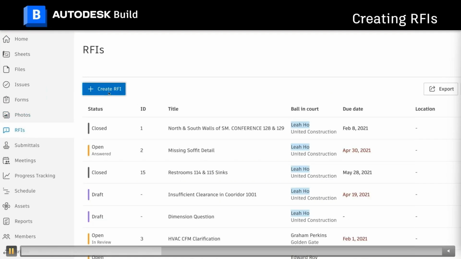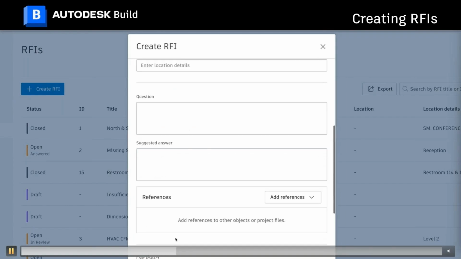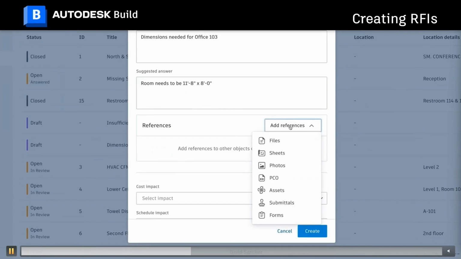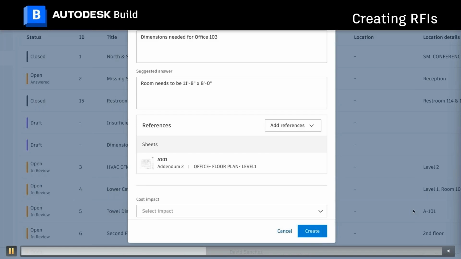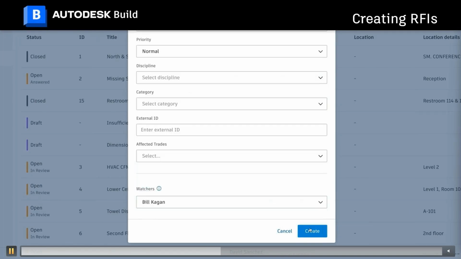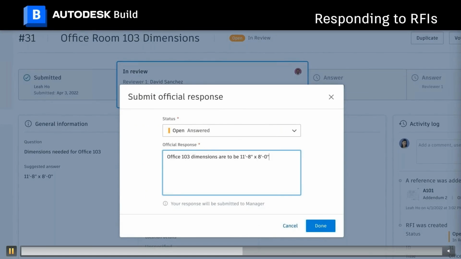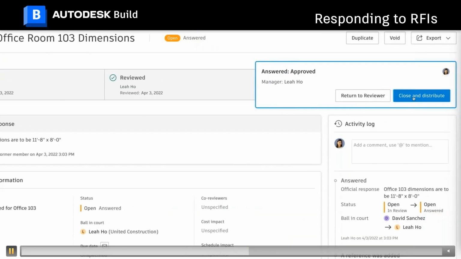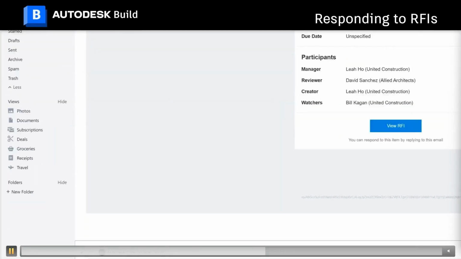Then we can start creating an RFI. So imagining that I'm the subcontractor or the contractor, and I need some dimensions for a room, and I'm assigning that to the architect and asking him, listen, here's the drawing. I can link that to the specific drawing or the sheet so that he knows what I'm referring to. And I can add watches, that's like copying in someone so that they get the information. This has now been sent to David, and David can submit an official response. Once we have his response, we can also go and close and distribute.